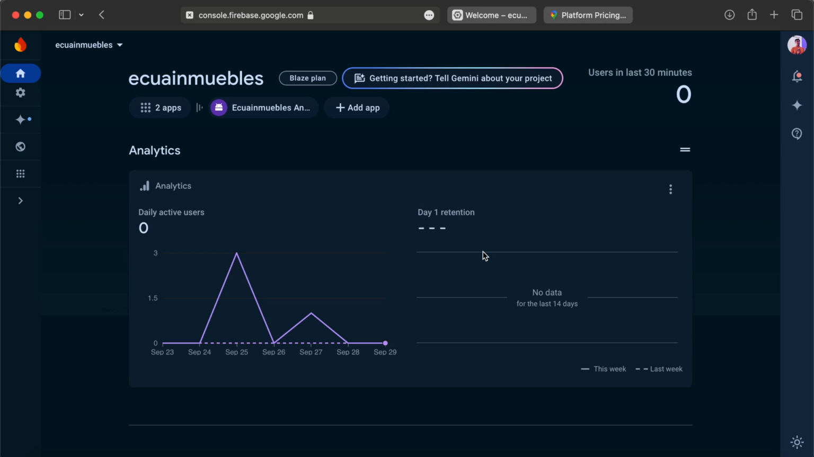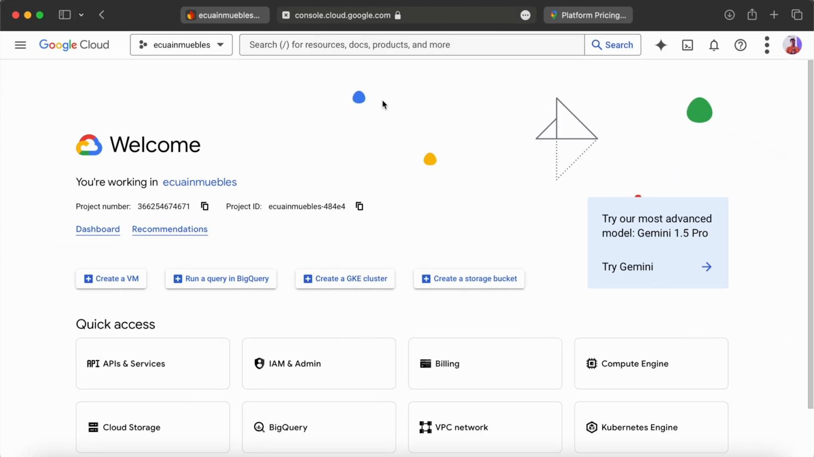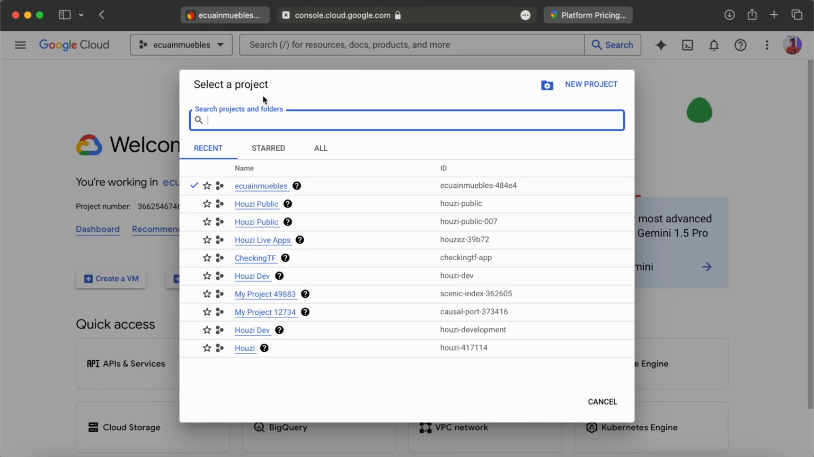Now let's head over to the Google Cloud console to manage your project. Go to console.cloud.google.com. Once you're there, click the project dropdown in the top left corner and select your project, or search for it if it does not appear in the list.